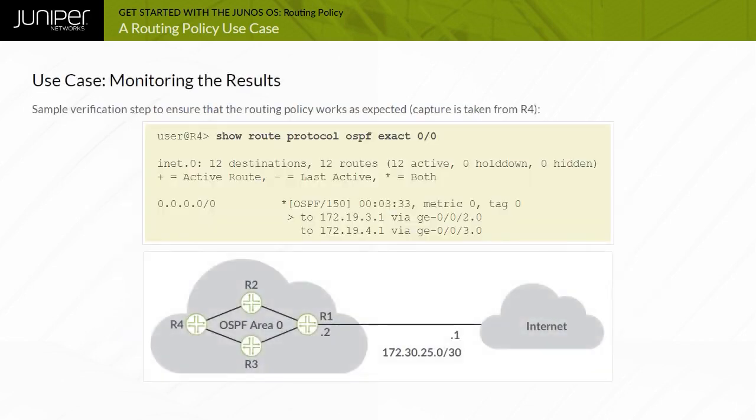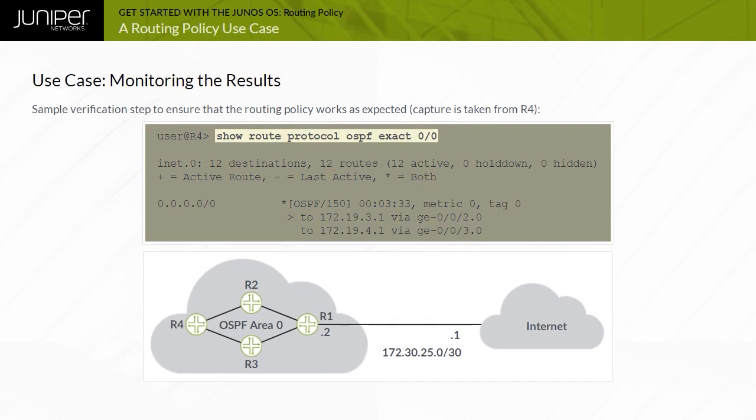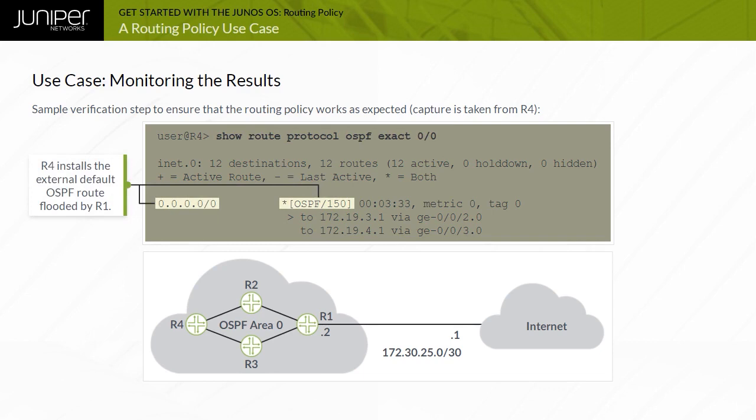This sample verification step confirms that the routing policy works as designed. Using the show route protocol ospf exact 0/0 CLI command, R4 has added the default external OSPF route to its routing table.